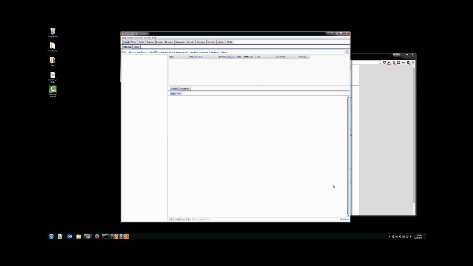So the default amount of memory that Burp Suite is given when you run it is actually not sufficient. So what we need to do is increase the amount of memory that Burp Suite can use. And so we can do that by running Burp Suite in a slightly different way than just double clicking on the icon.